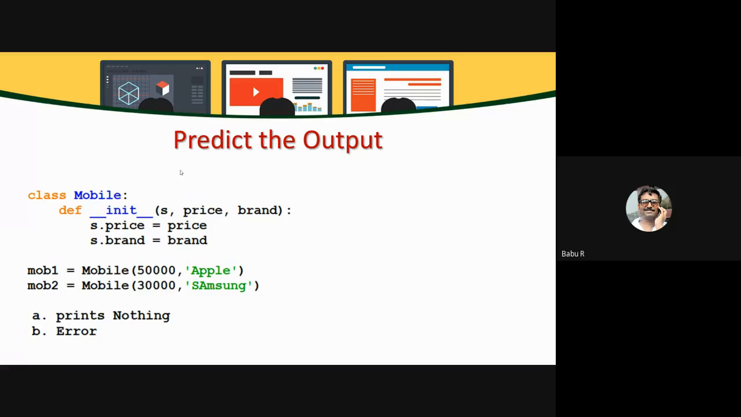Yes, Vedanayagi ma'am, Jayalakshmi ma'am, Helen Vidya ma'am, Arul Modi, Sivamani ma'am, Satya ma'am, Arun Kumar. Yes, all are right. Here it will print nothing. Here, class Mobile, def __init__. We just have a constructor, that's it. We have created two objects and there is no print statement related to any content here, and all the syntax is right. So this particular program will print nothing.